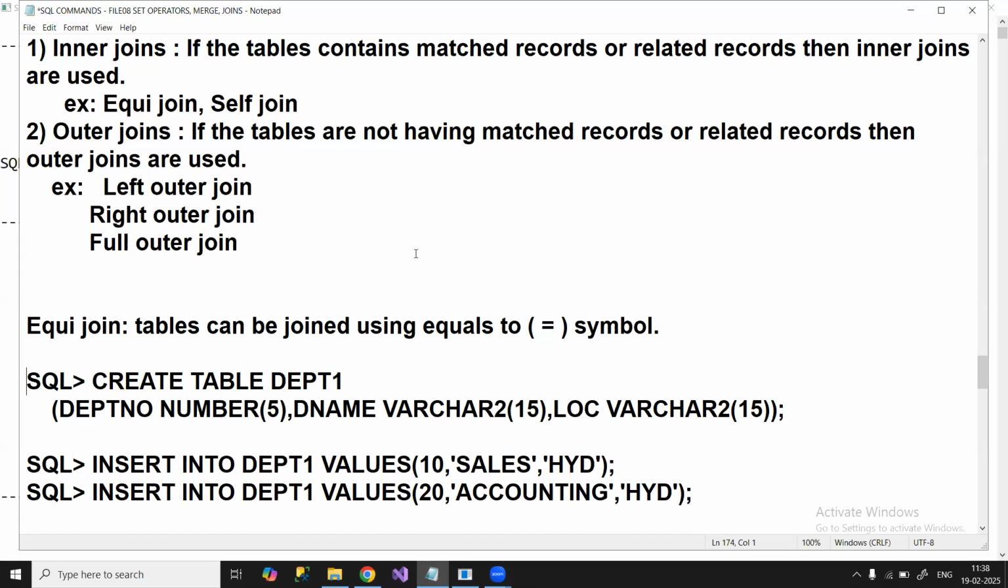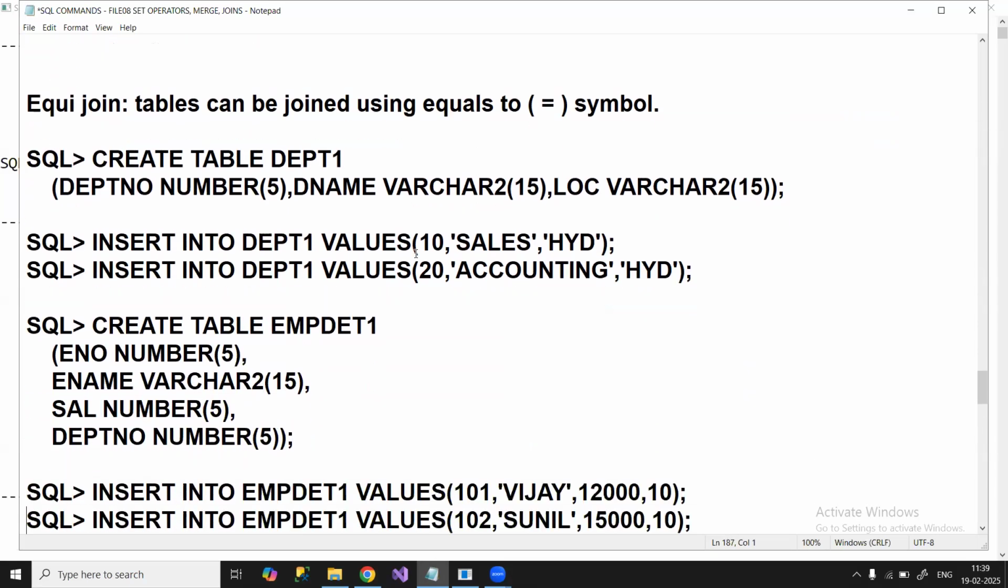So EMP and DPT tables are the sample tables. Sample tables are having primary key, foreign key relation. Now I am going to create small tables to understand easily. These small tables do not have primary key, foreign key, but still we can join the tables. So here we'll create DPT1 table and here we'll create EMP1 table. Same names are used.